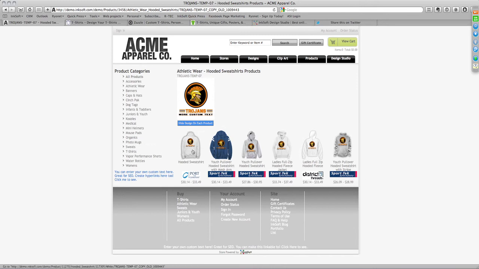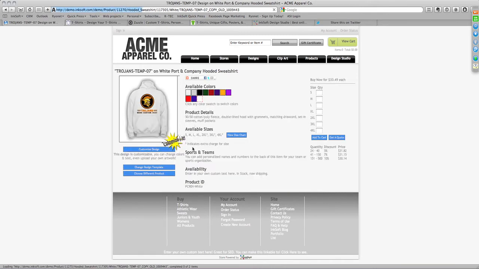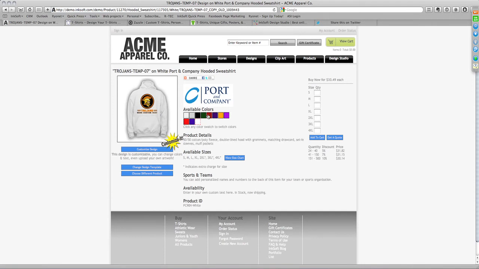So what the client can do at this stage is now click the product that is suitable to their preferences. They can do things like dial in the colors. Maybe their school colors are gold or whatever it may be. They can choose the product color that's suitable.